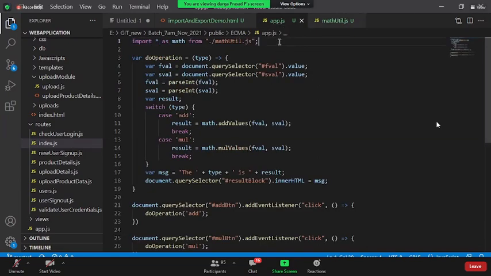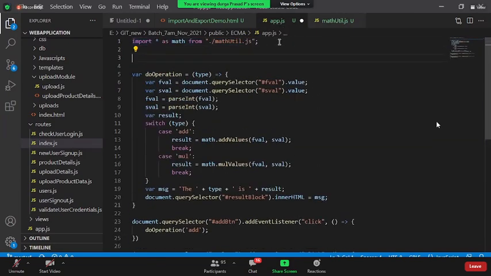But if you say, no boss, I'm interested only in one of the methods, then you know what you can do? You can simply say math.util, something not as math. Now you simply say import something called count, comma, multiplication values like this. So what do you mean by this?